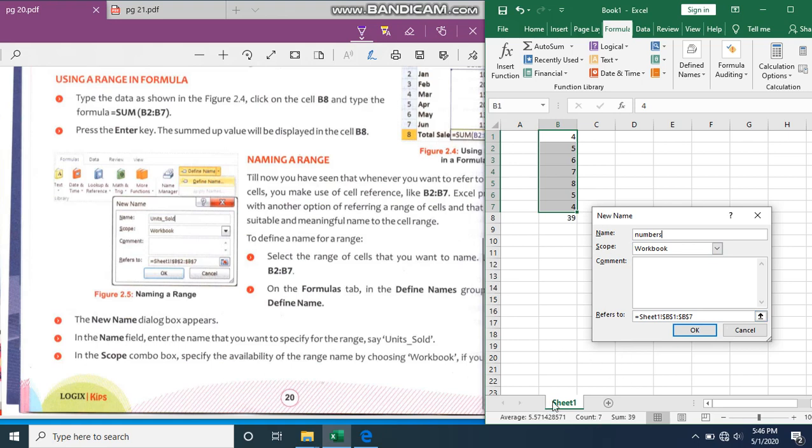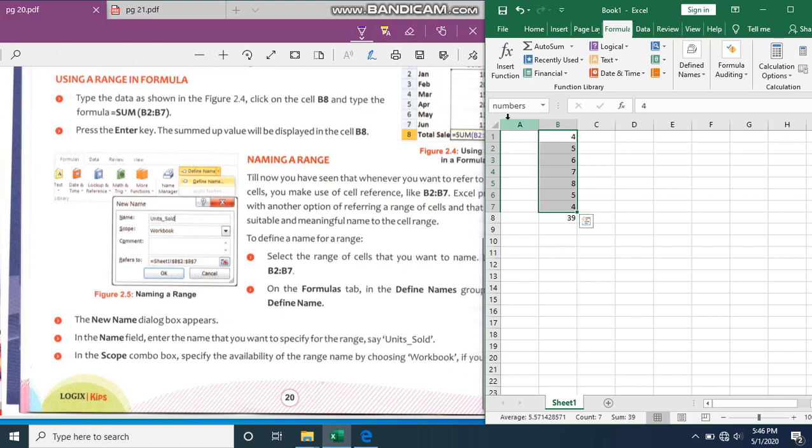Now this is sheet number 1, but this is complete workbook. If I want it on sheet number 1, I'll say sheet 1. Okay, and I don't want to write any comment, and if you want to write comment, you can write here these are all numbers and press OK. So see, you have selected this range and you're getting the name as now numbers. So this is in the sheet number 1.